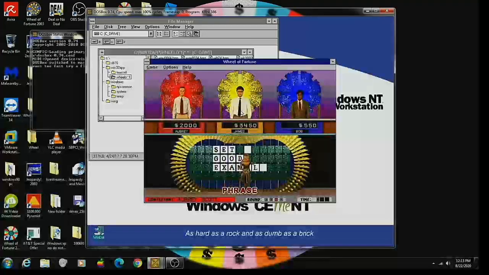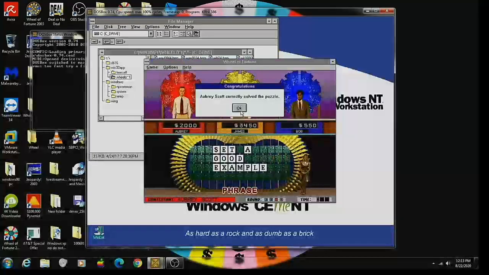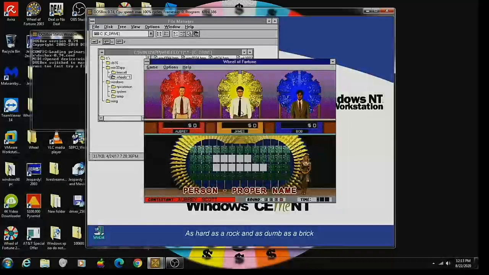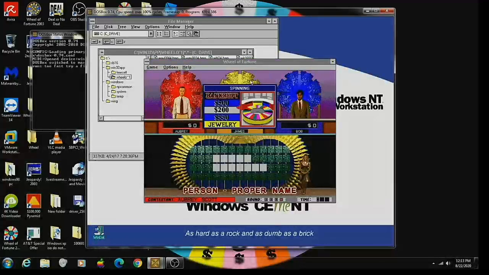The $5,000 based on the wheel. The $8,000 diamond bracelet is still on the wheel. And we're going to add one more prize, which is a 44-inch stereo TV worth $4,500. That's another good prize to go for. And our category this round is person proper name. We got person proper name as a category. And here we go.